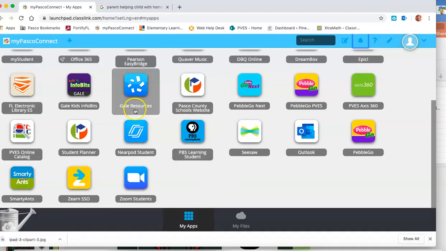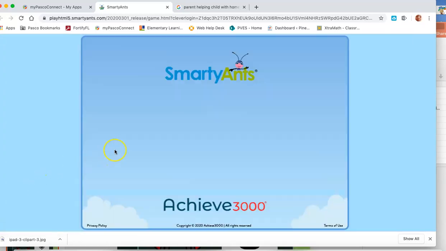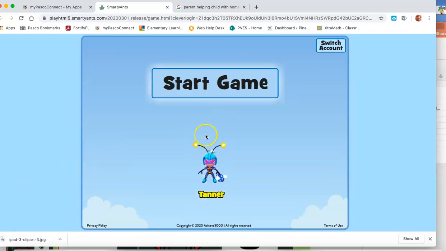So you'll notice on your dashboard of your My Passcode Connect, you should have an app, Smarty Ants here. Remember, they only work if you have those other apps downloaded onto your device. I'm on a desktop, so that's here for me. When you click on it, it's going to open up and show you a little ant character with your child's name. And I'm using my son's account. So you'll see there's a little ant with his name, and you're going to push Start Game.